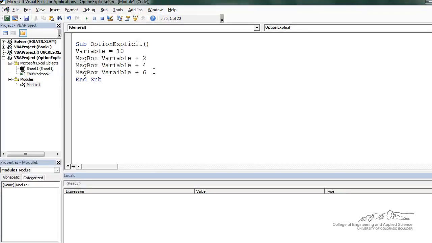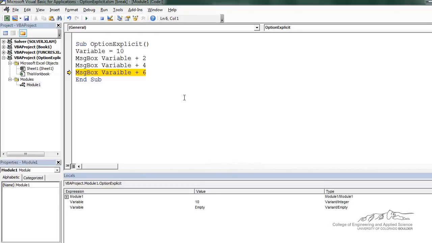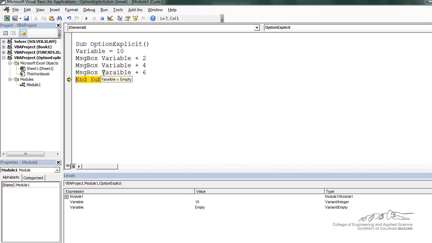What if I accidentally misspell this, AI instead of IA? Then we run through this and it doesn't detect that there are any problems, so we message box the 12, we message box the 14, and look what happens now. It message boxes 6. Obviously there's an error here, and you wouldn't otherwise know because you haven't told the editor to look for errors and declare all variables, which is what the Option Explicit statement does.